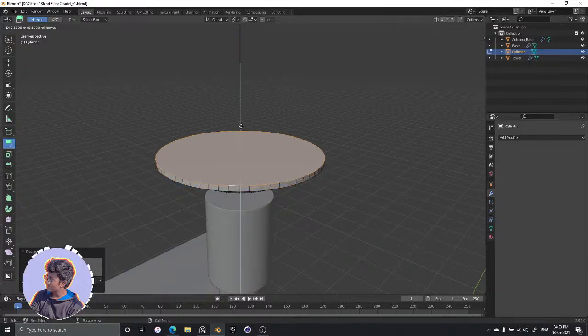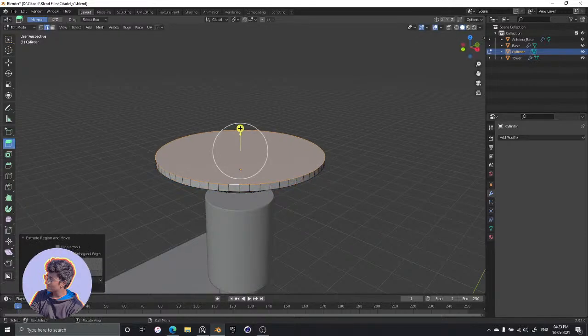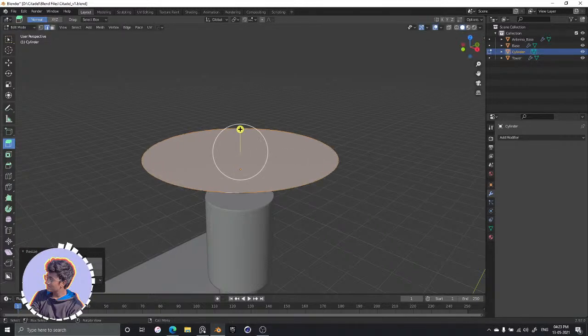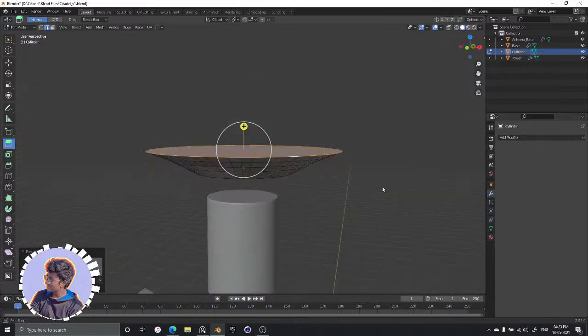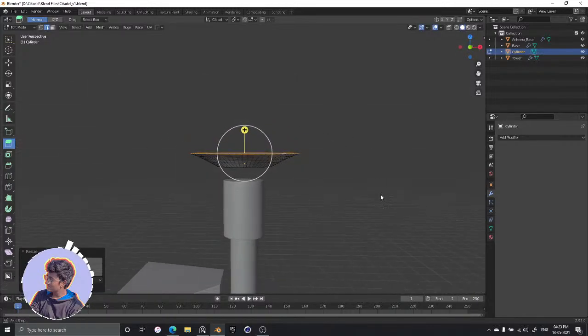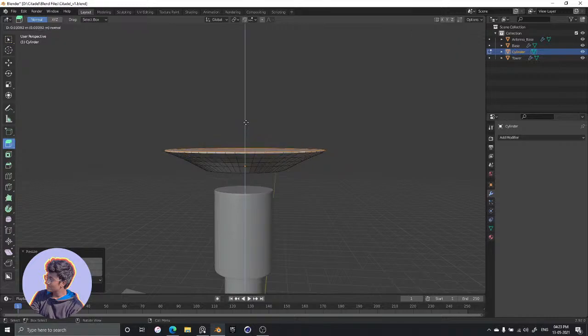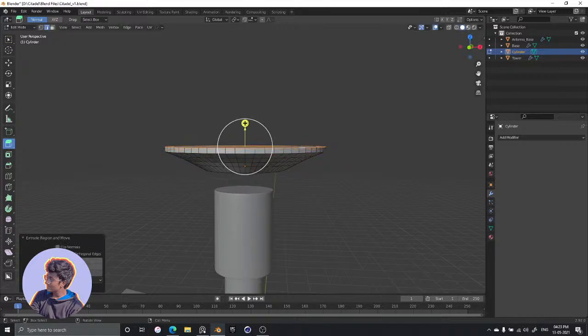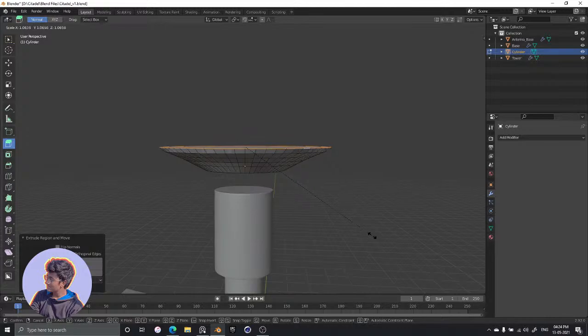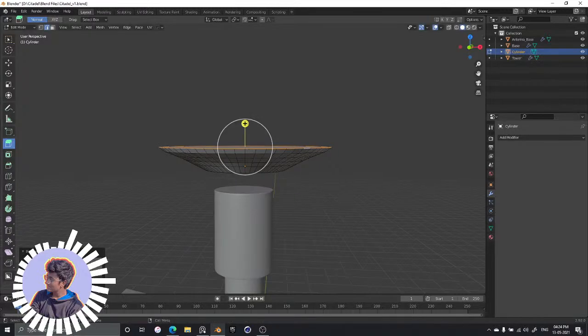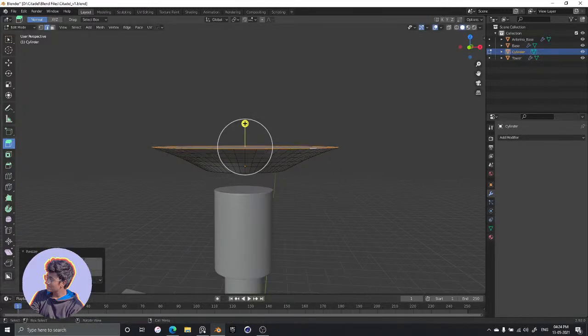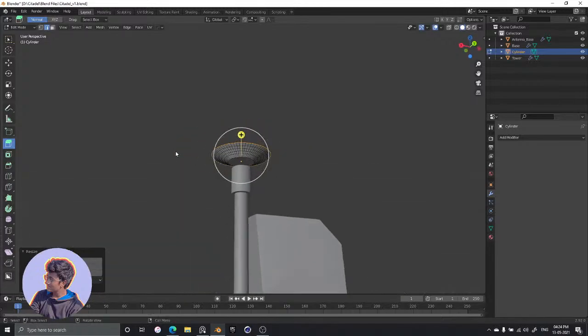So extrude once again 0.1 and scale it 1.15, 1.15. That's it. Extrude once again. Scale it in. Scale it outwards. And that's it.